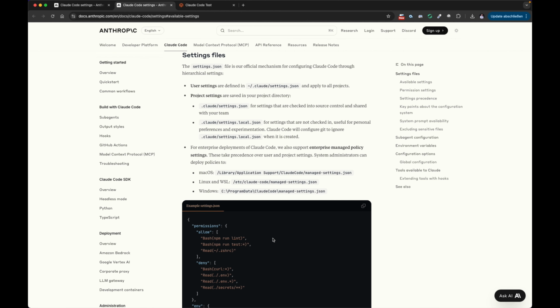So basically your project settings are saved in your project directory in the Settings.json. And if you have also created the settings local JSON, this is for the settings that are not checked in, useful for personal preferences and experimentation. Claude Code will configure Git to ignore it. Basically, this is for your local reference and settings about the different permissions.